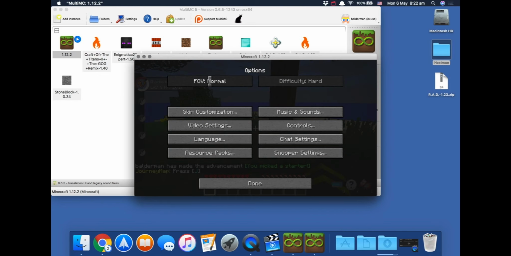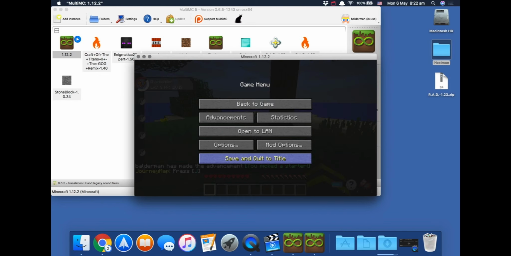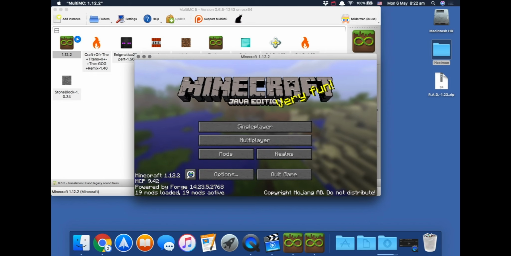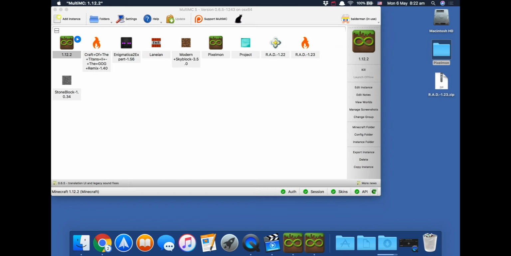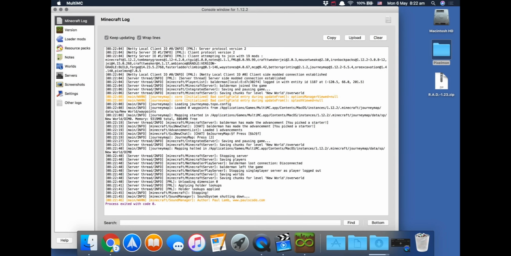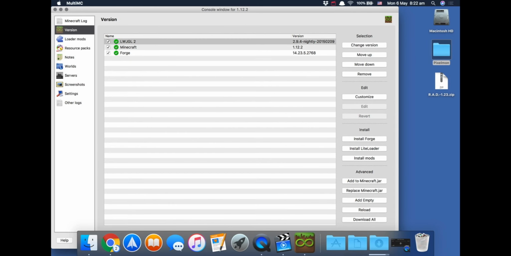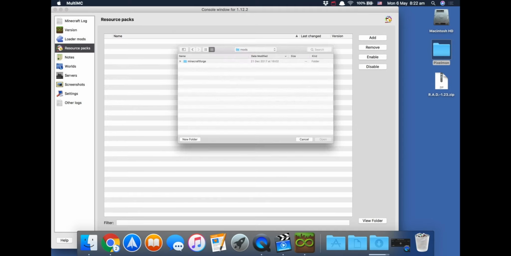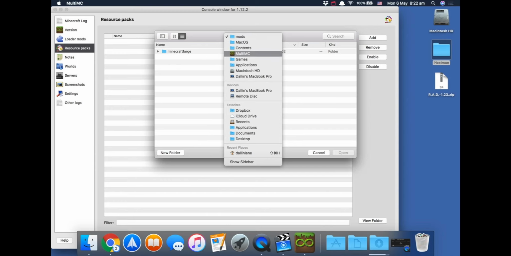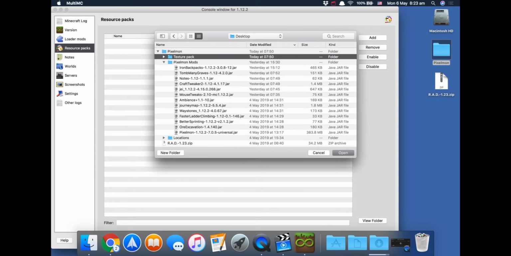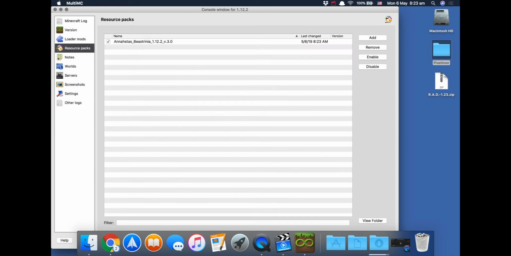But anyways, to continue with this tutorial, I also want to show you something real quick. Let's say you want to also add a texture pack. I'm just going to edit the instance again, and we're going to go to resource pack, and I already have one right here. So sorry for the length, but we're going to go to texture pack right here. And this is one that will run.